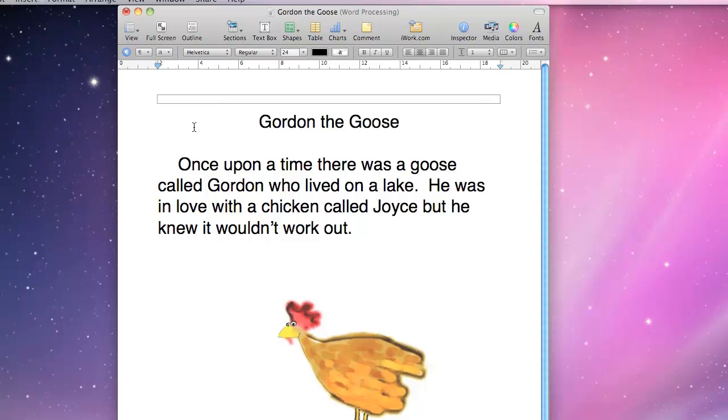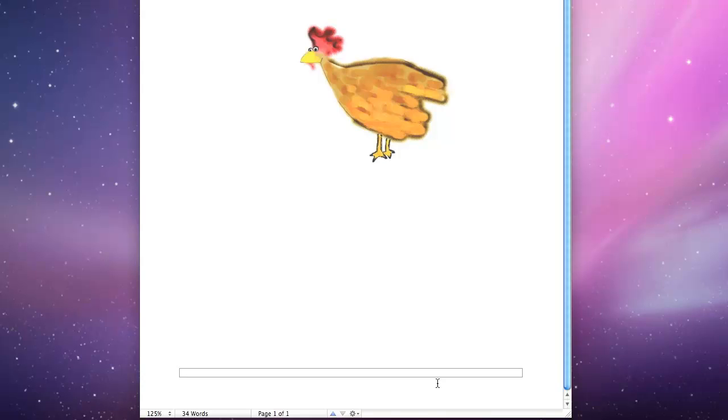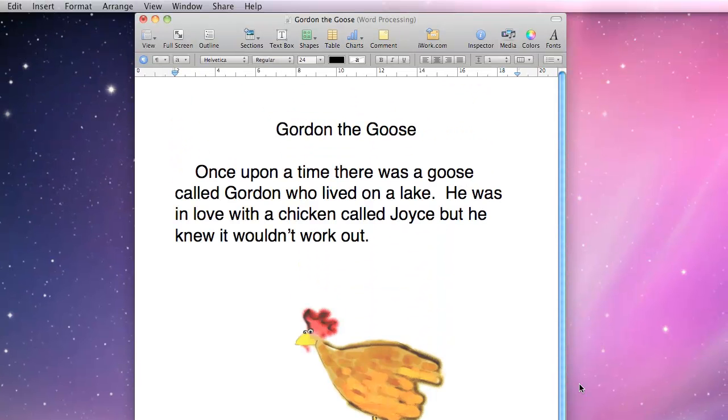So I'm going to come up here, and when I come up to the top of the page, you'll notice that this rectangle shows up. That's the header, and down the bottom of the page, there's a footer. So let me just show you what happens when we fill that out.